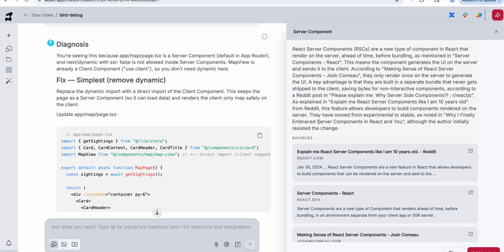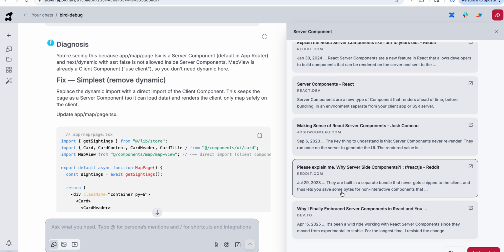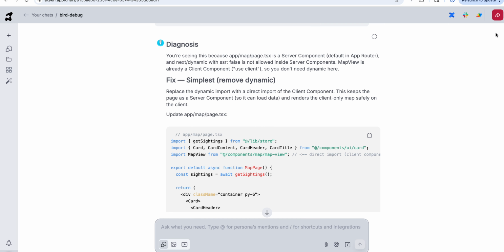Okay, so it gave me a simple answer, it gave me some references that I can use, and if I find that this will be relevant for later conversation, then I can add it to the chat. If not, then I can just close it, and that's it. I know what it is, and then I can just continue with my conversation.